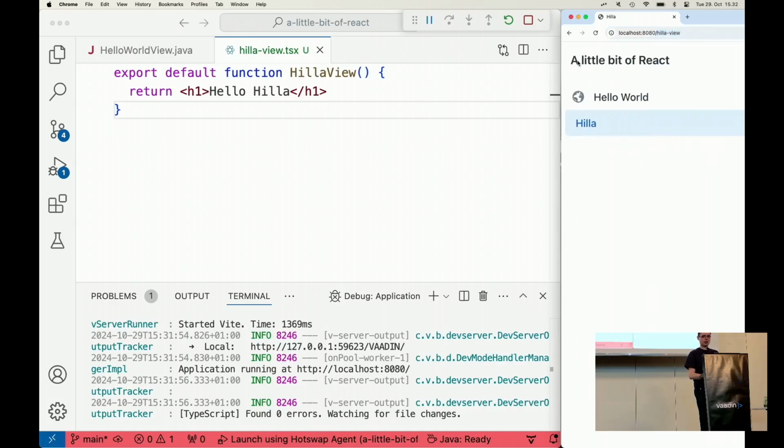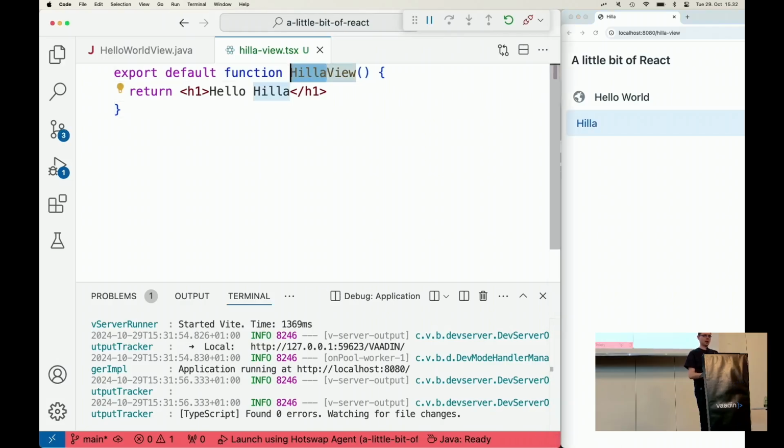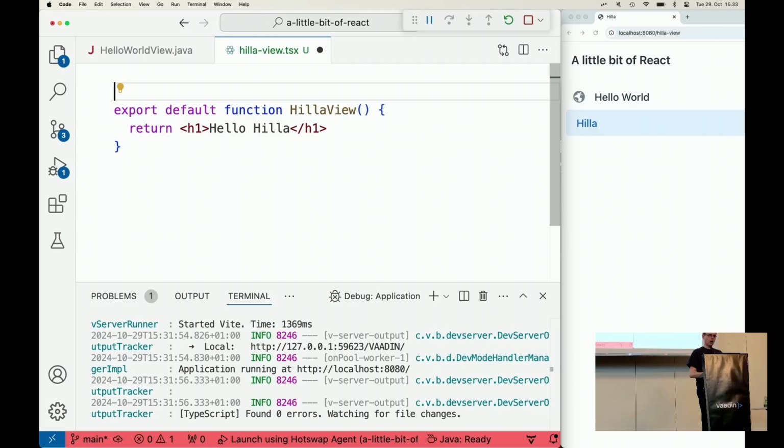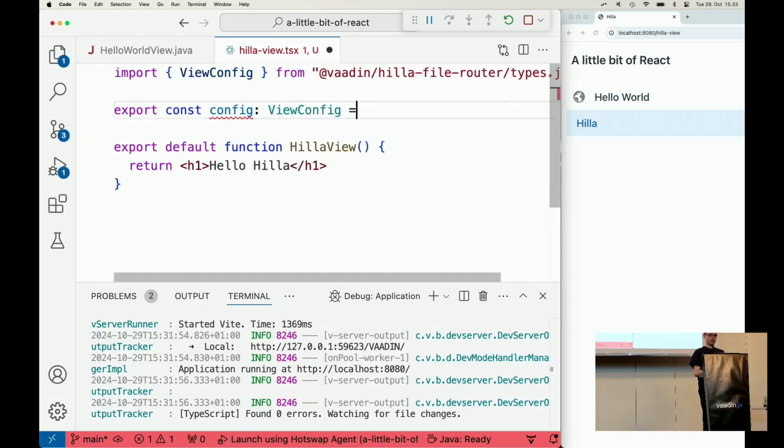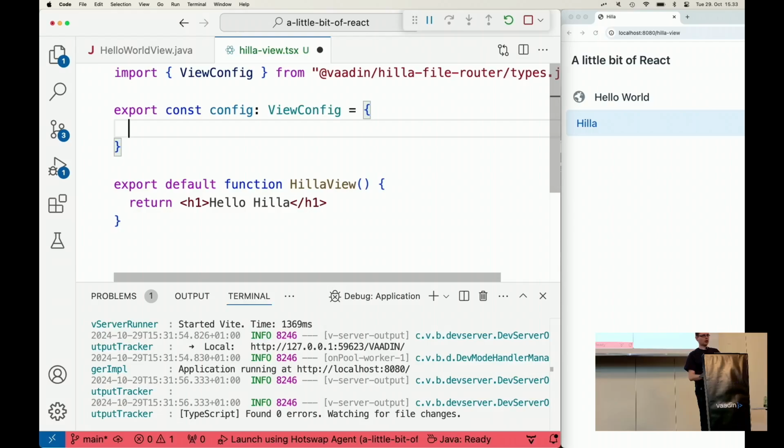We also see that it gets Hilla as the entry in the menu. That's derived here from the name of the function, but then, just like with the flow router also, it removes any view prefix. We can configure these. So if I also export here a const named config, so this is a magic name, you just need to remember it. We can also say that the type is view config, so then we get auto-completion for it.